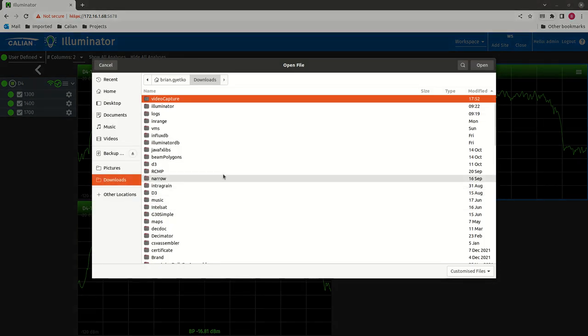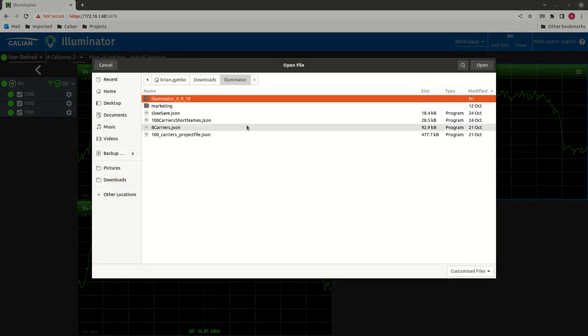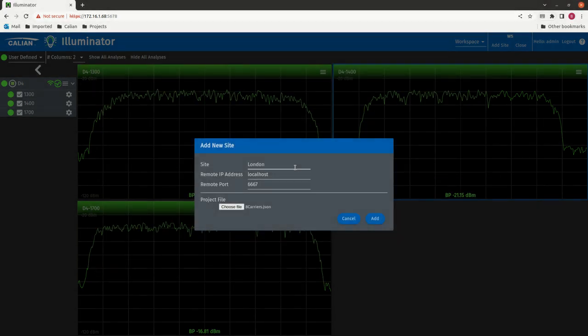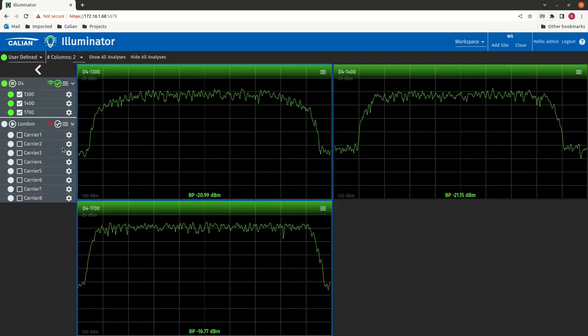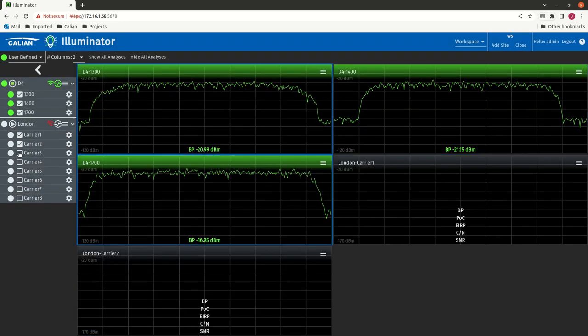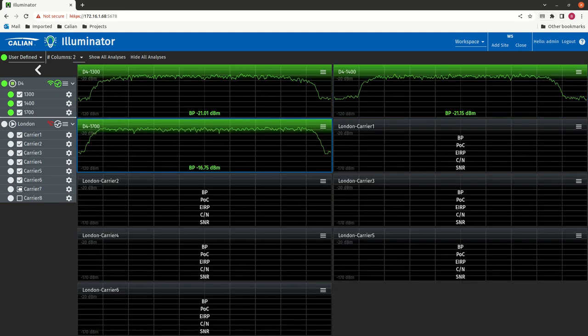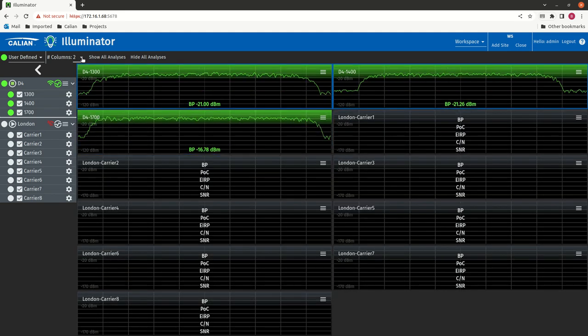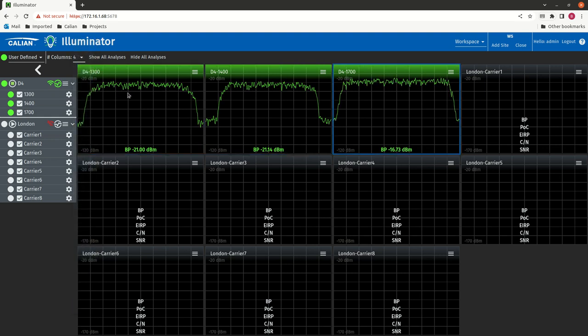And we'll pick a different carrier file here. So we'll go with 8 carriers, and we'll add that in. So we can see down here we've got 8 carriers, and we'll add those all to the dashboard. And we'll change up the number of columns to make it a little bit nicer on the eyes. So here we go, we've got 8 carriers ready in place.